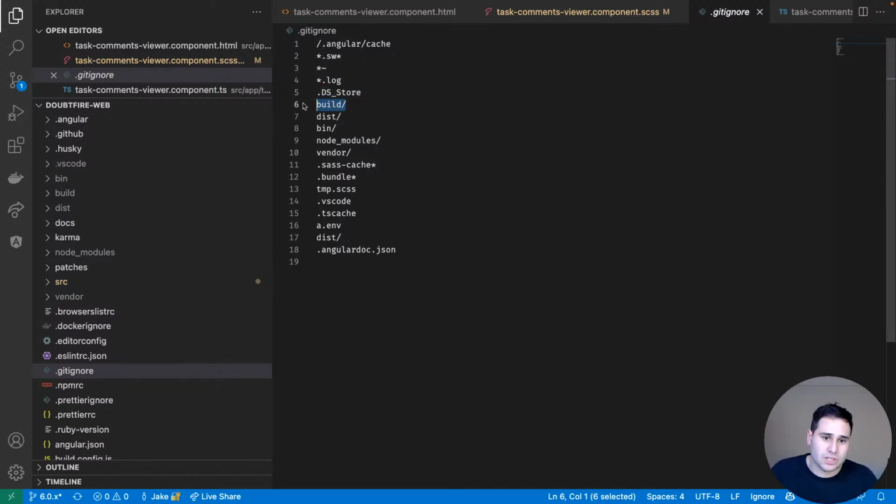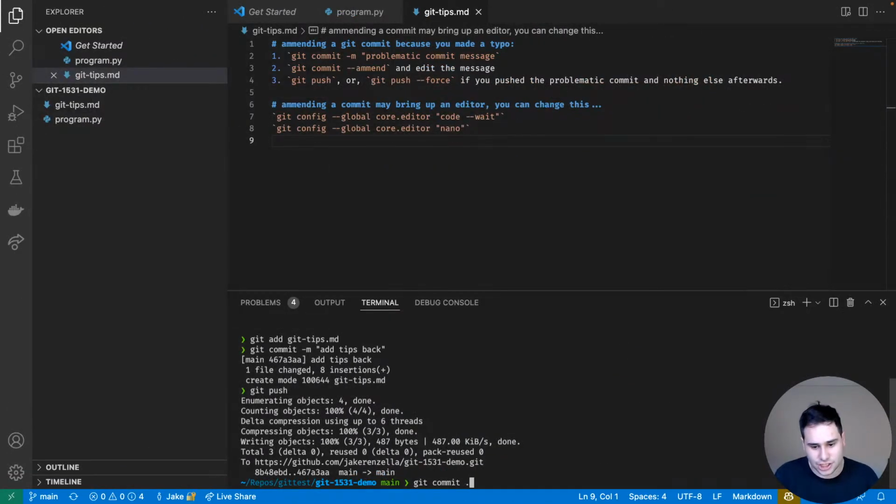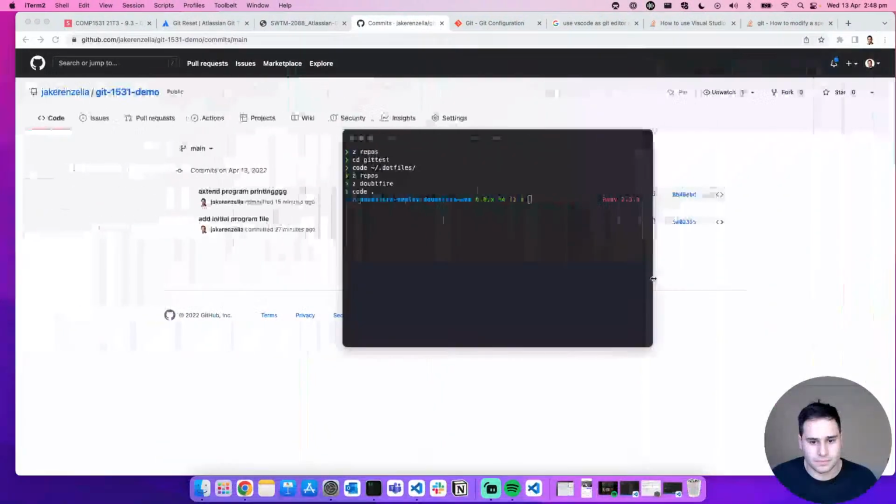Don't ever add the build. Don't ever add the dist directory. This is an entire directory, and this is a particular file. So it's just a long list of specific files and folders that will never be committed if you run git add dot for everything. It's really, really useful. And then an even more useful thing.